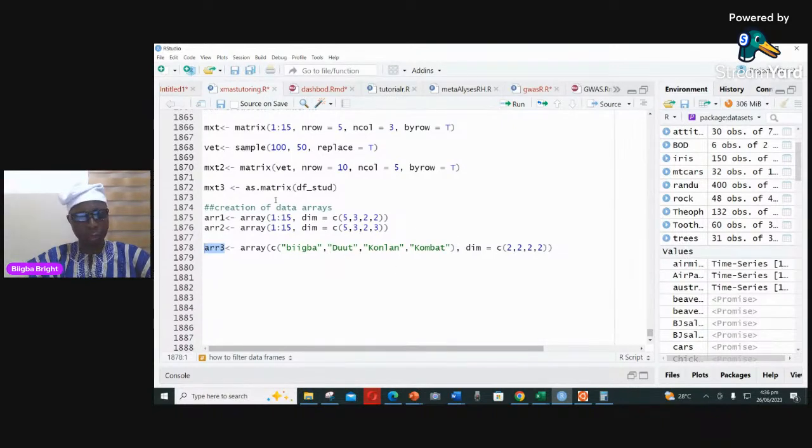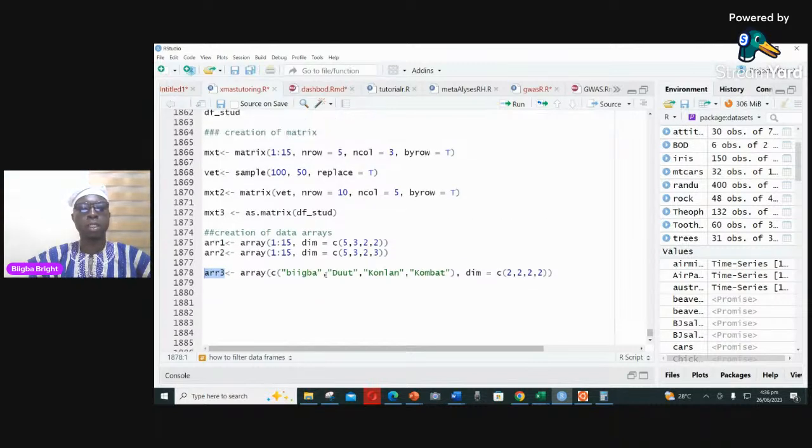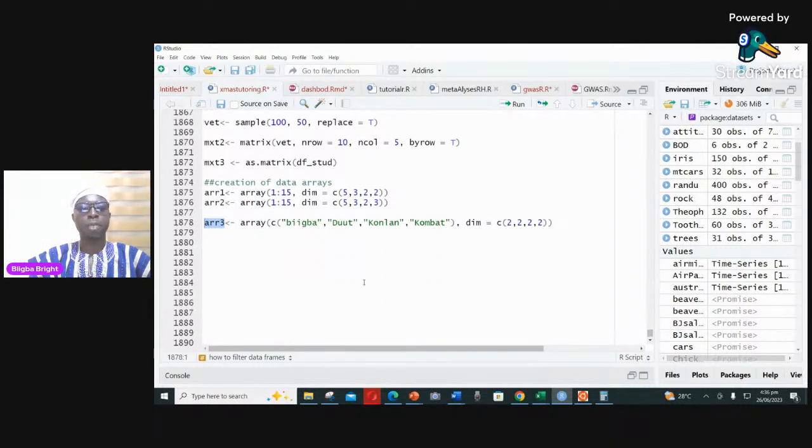You can use the same thing to create that of matrix, and you can also have your matrix of characters. But this is how we're able to create arrays, and this is how we're able to create matrix. It's very simple and it's not too difficult.